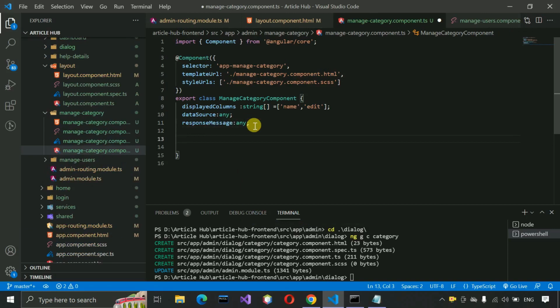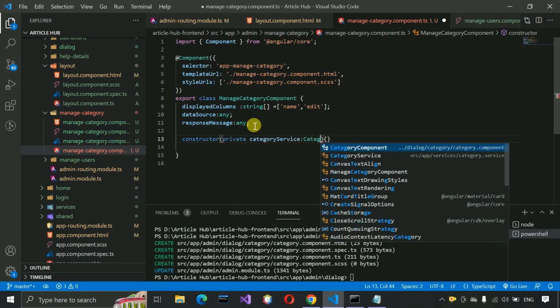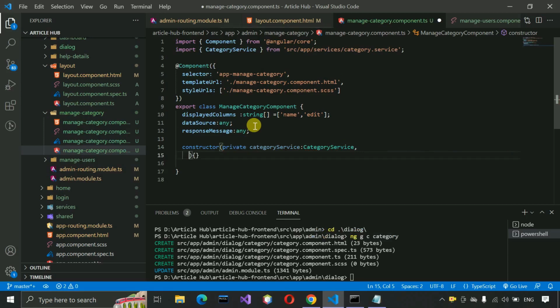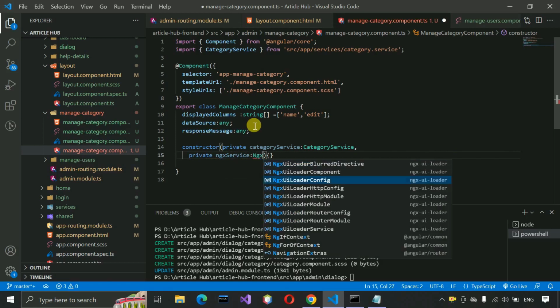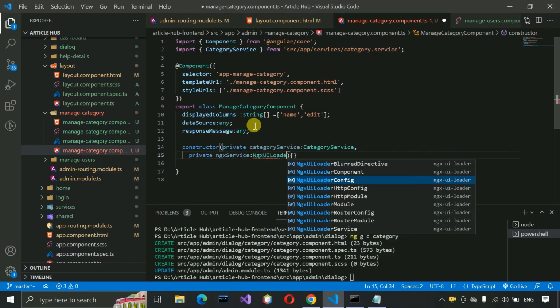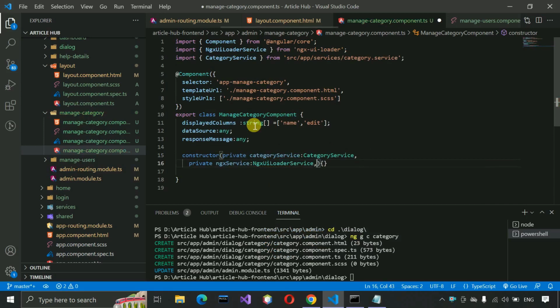After that, here we have to write the constructor, and private categoryService, and the category service we need to import, and after that private ngxUiLoaderService. So the ngx ui loader service, this one we need to import.